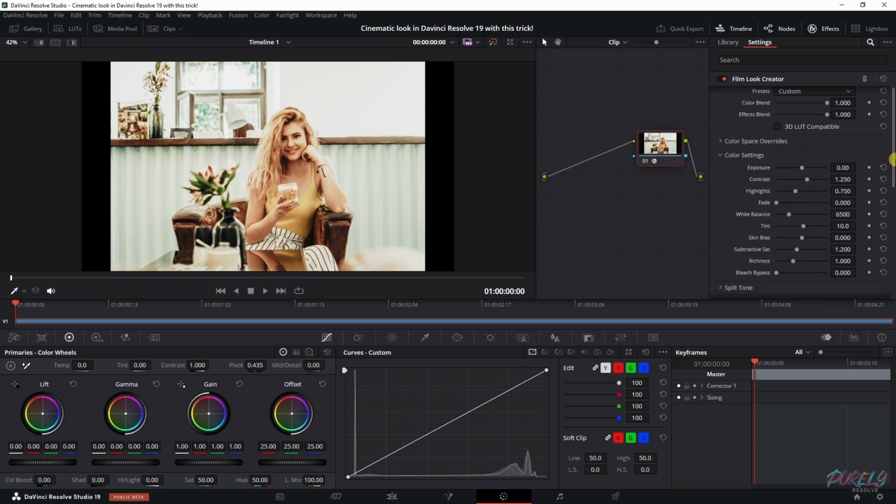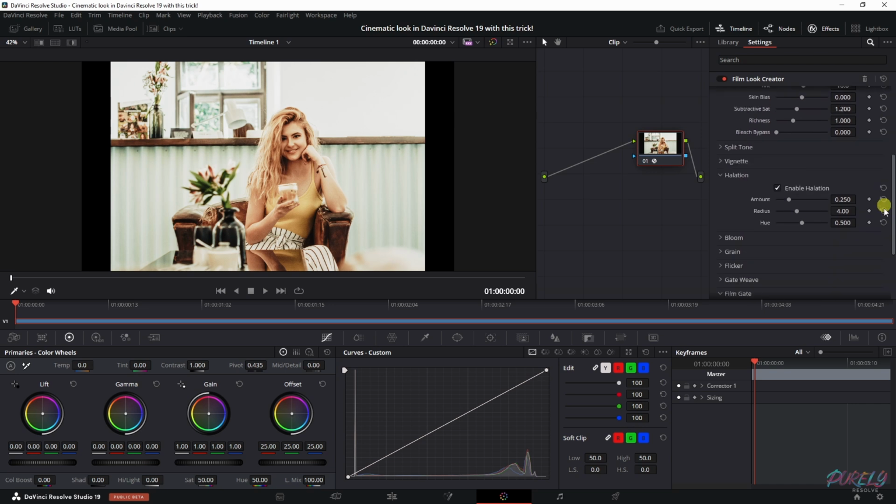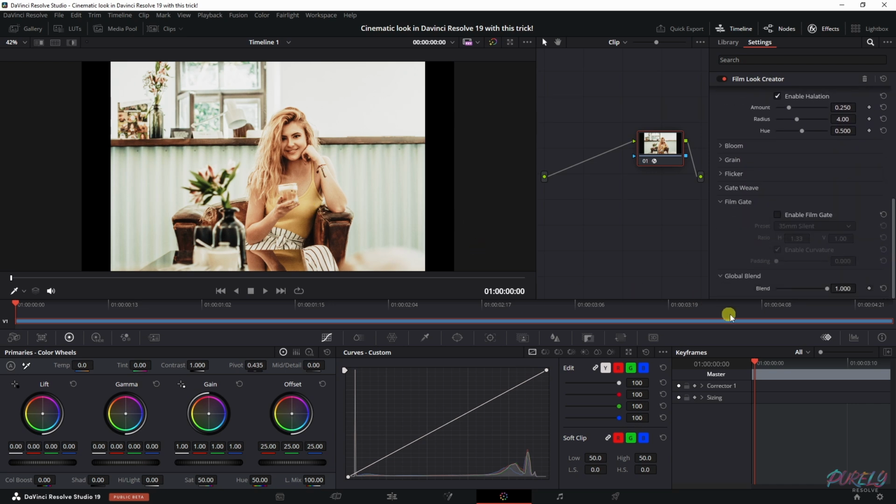Now, one thing I personally like is that when the effect is applied and you think, well, that looks great, but it's a little bit too strong, you can actually use the global blend. Right now it's on 1, but if you drag it towards the left, so towards the 0, you see that the blend starts to change. So on 0, it's the original image, and then on 1, it's the edited image.